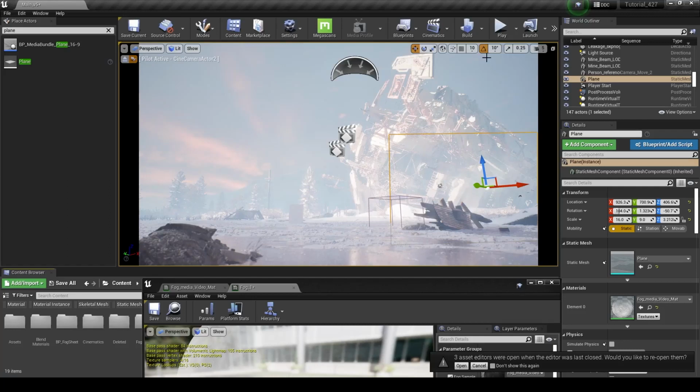Alright guys, so the next step in this process that I want to show you is adding a little bit of movement to your scene, because right now it's pretty static. We could add a little bit of wind to this foliage, but that can only go so far. So what I want to show you is how to add some fog layers that are going to add a little bit of movement to your scene.